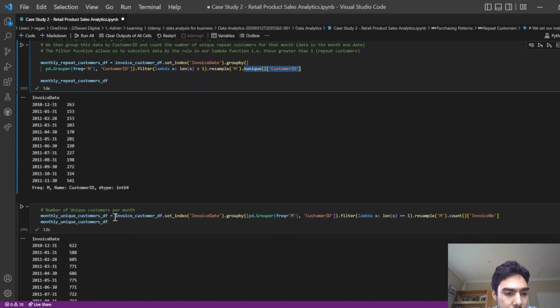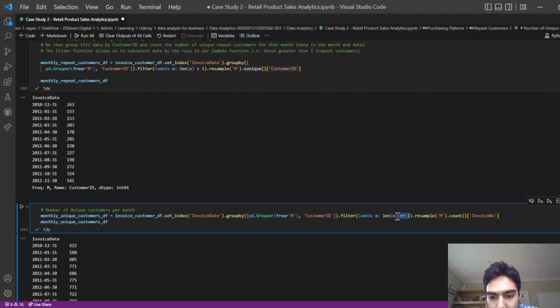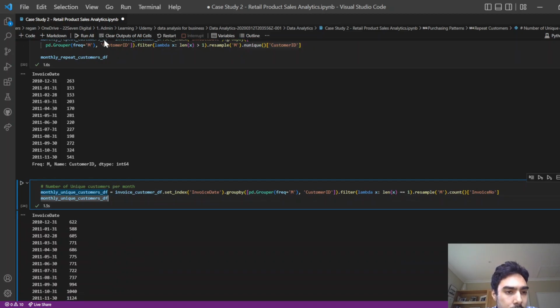And next we need to do the same thing for monthly unique customers, and here we've got customers where length equals 1, so those customers only coming up once, and we can just check that these numbers check out.